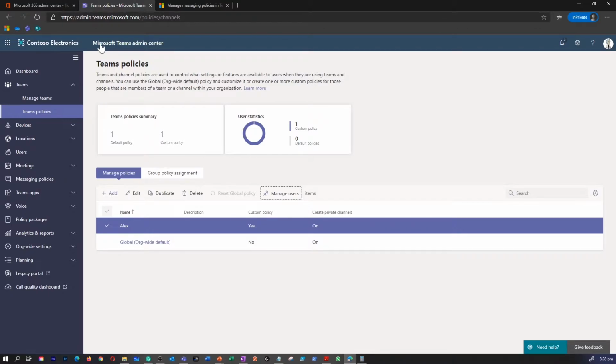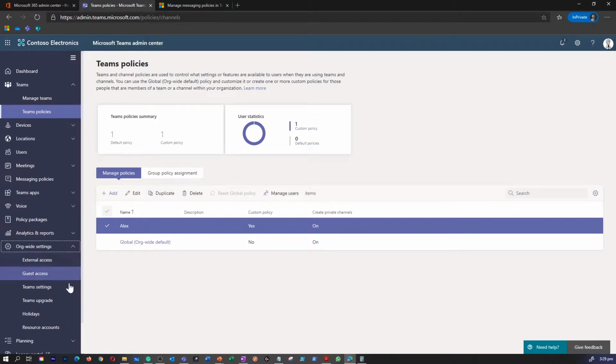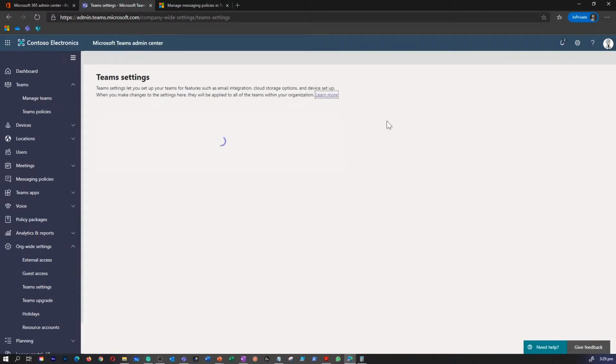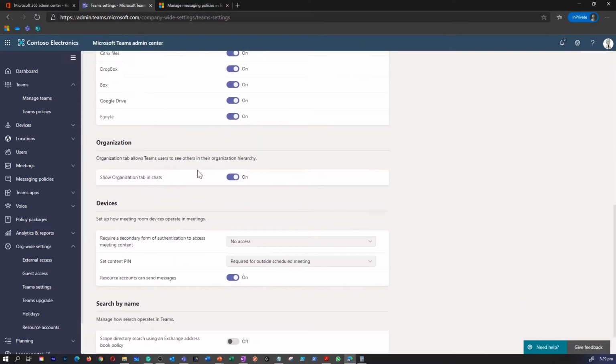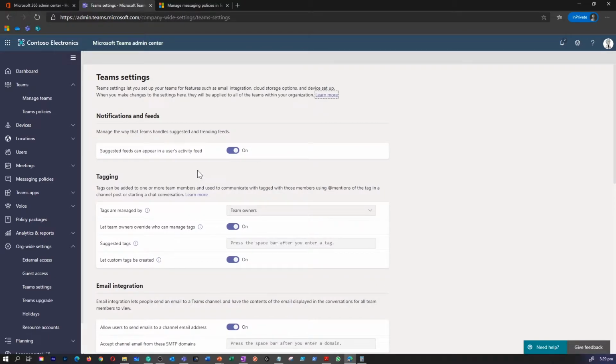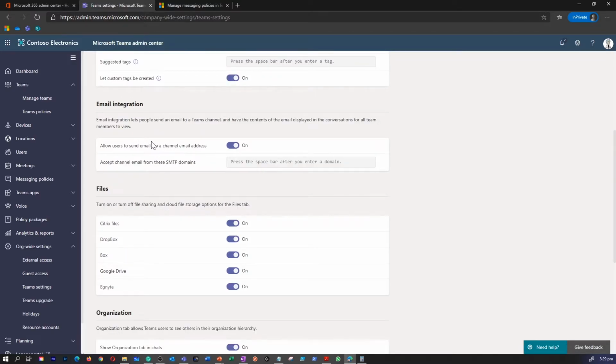So now I am on my Teams Admin Center. Go to the org-wide settings and click on Teams settings. This is where you can find all the org-wide team settings for your teams. So there are policies, the first one, which lets you control whether users can be notified about activities of other users in Teams. The email integration area lets you control, if the setting is turned on, whether Teams users can retrieve an email address to send email messages to.